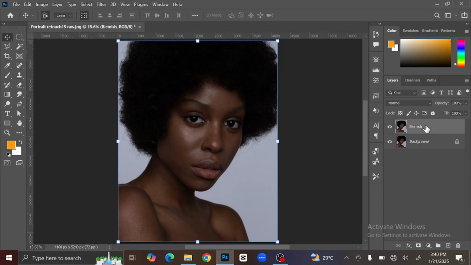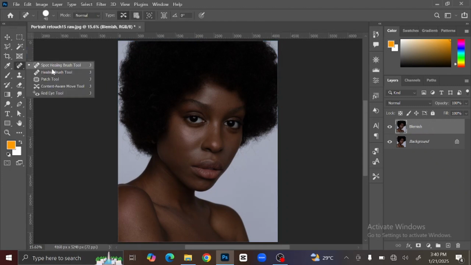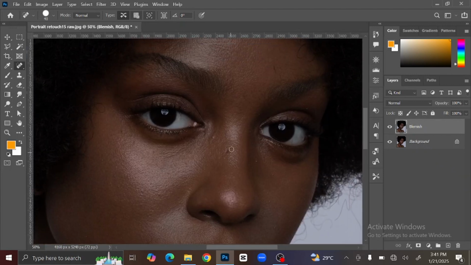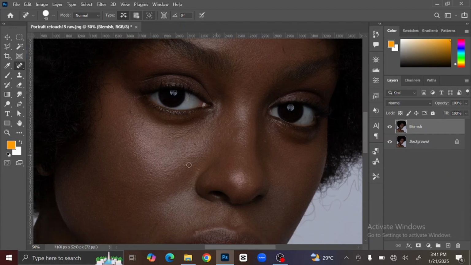So the next we are going to do is to go to toolbar and select spot healing brush tool. Then press Ctrl plus on your keyboard to zoom in. Now you can see the blemish on the skin. So to remove it, just left click on the spot that you want to remove, and you can see that it's gone.